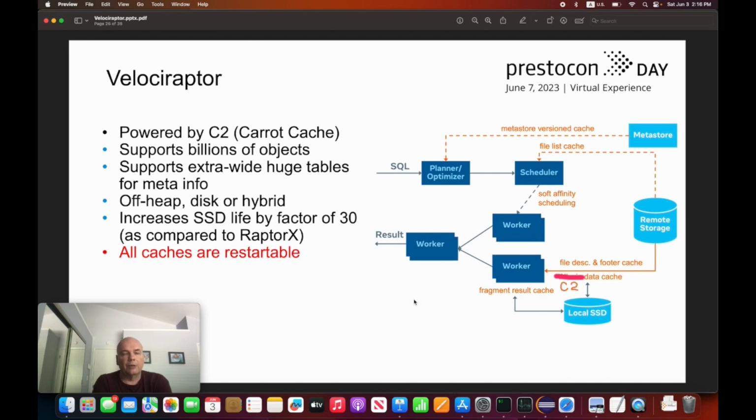And the most interesting and most important thing: all caches are restartable now. So you can shut down your process, the Presto coordinator or Presto worker, then start it up and you will get the warm cache again quite easily. And the load and save time is limited by available IO only. It's very fast.